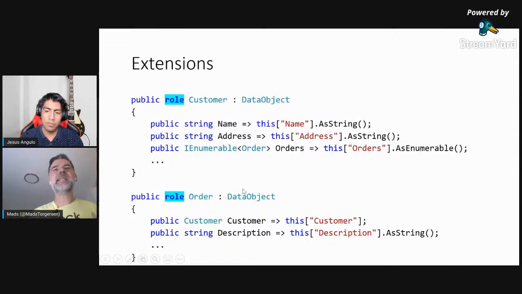Now, this is a little like something we already have in C# today. It's a little like extension methods.